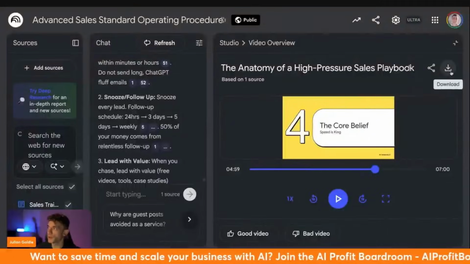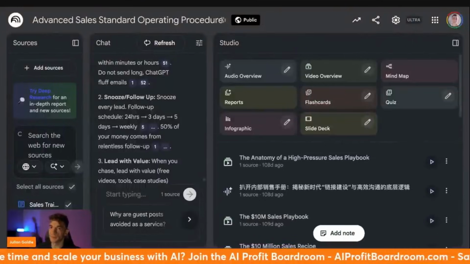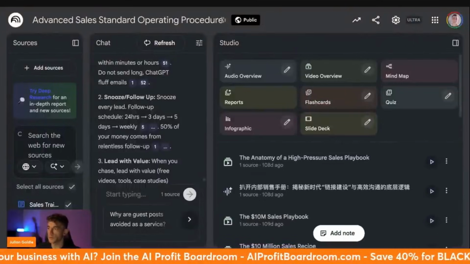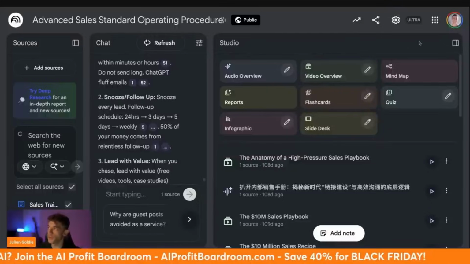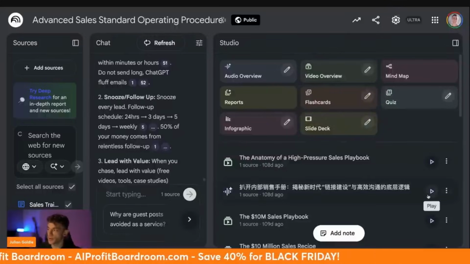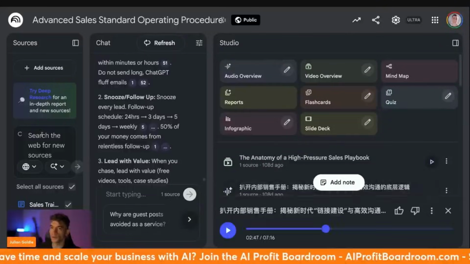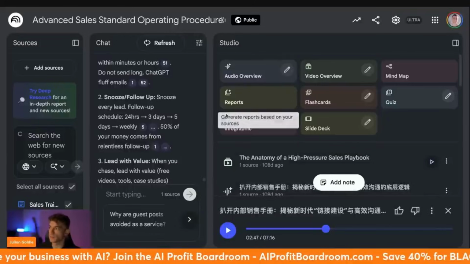And then we can download that. We could send it to our team. They can understand what we're talking about as well. We can also generate outputs in separate languages. So you can see, for example, we have a Chinese version of the podcast. And so you can see you can create multiple different languages over here.